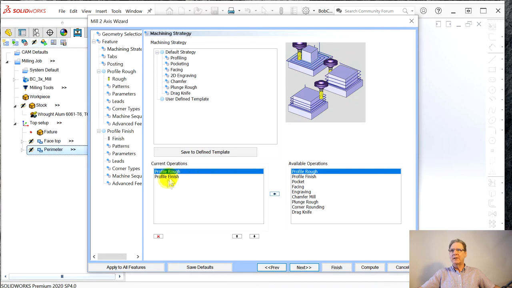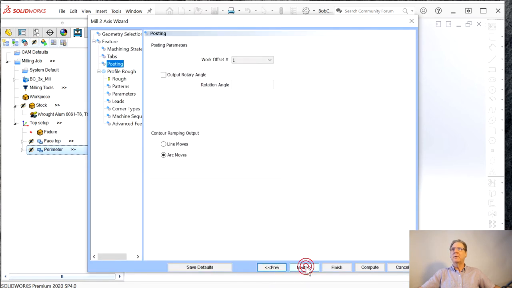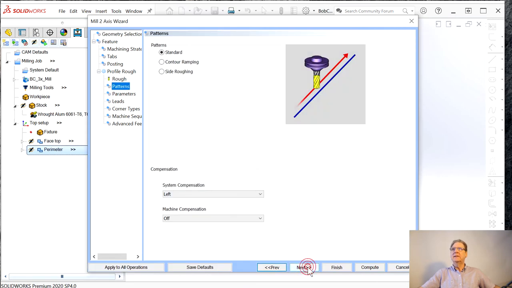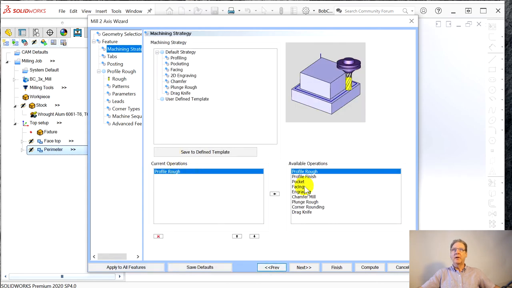Next, the strategy. We don't want to finish, we just want a rough. Tabs, we don't care. Posting, we'll care. Rough, it's got our one end mill. See, and they have rough, we want to do... oh, wait a minute, we did something wrong. Previous machining strategy, we don't want a profile rough, erase that. We want a pocket.